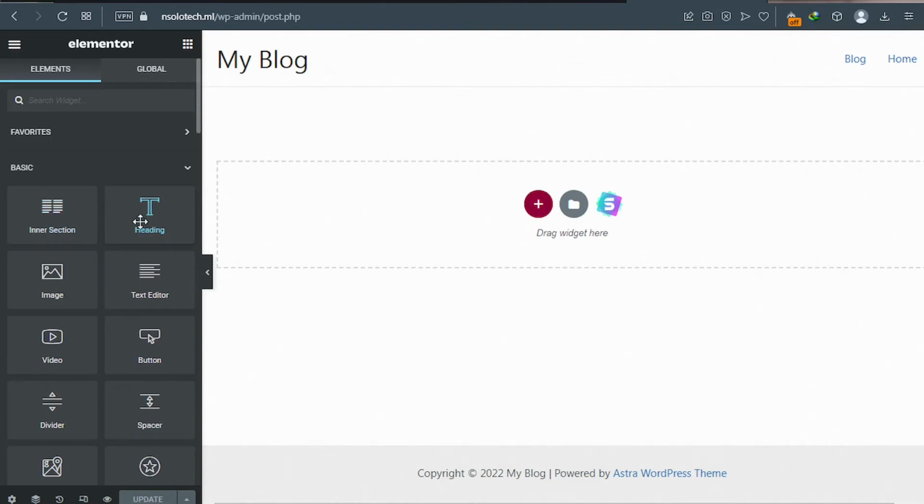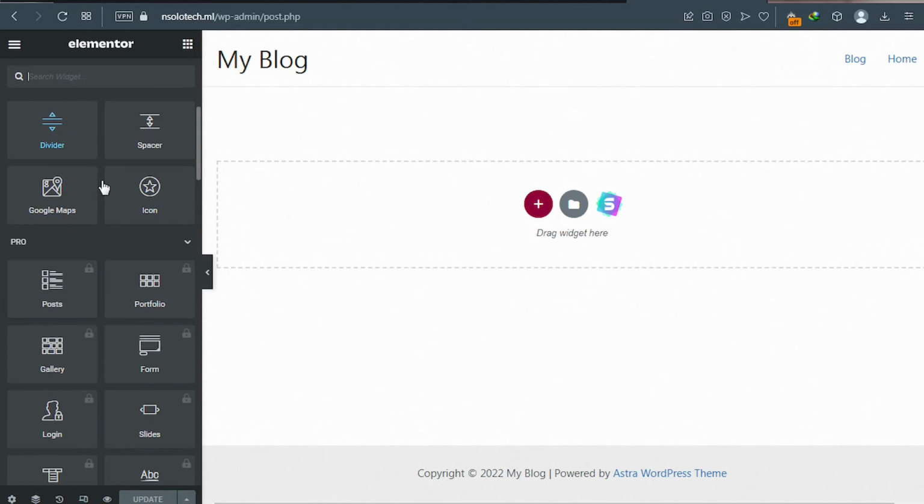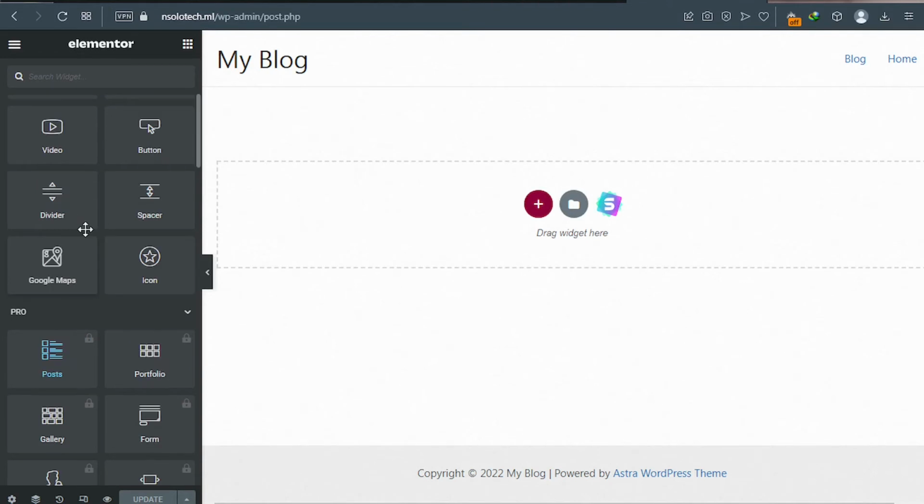In order to build your web page, to your left you can see these widgets, or elements. They are called elements. You can scroll down and choose whatever you want. Let's say you want to embed video. You can grab this video element, drag it to that particular area, and then edit it. Some of the features are pro features, but some are free. We are going to be working with the free version of Elementor.